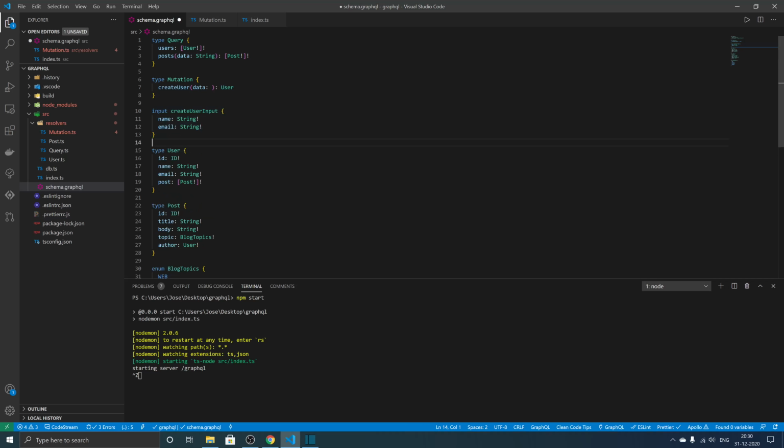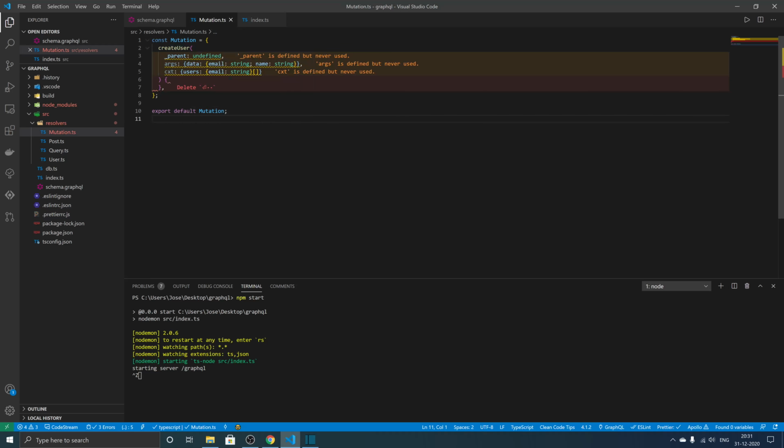So here we have created an input type called CreateUserInput. This is the naming convention. And then we'll be giving name and email as input. And then we give data as CreateUserInput. After that, we'll be creating a mutation file with createUser, with parent, arguments and context.